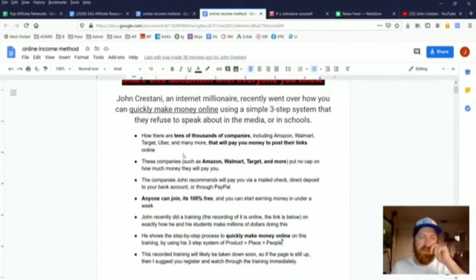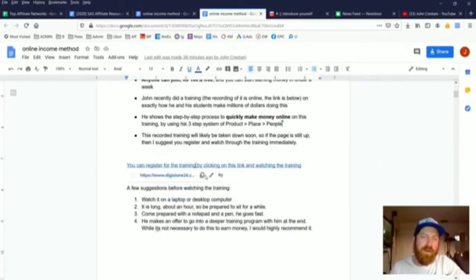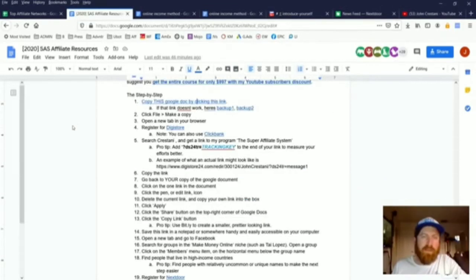When you make a copy, you'll get a copy of this page. It will look exactly the same, but the only difference is now you can click on the link and edit it to make it your own. So let's get your affiliate link and place it in there so that when people click on this, they'll buy, and you make money. Now we're on to step 4, which is registering for Digistore.